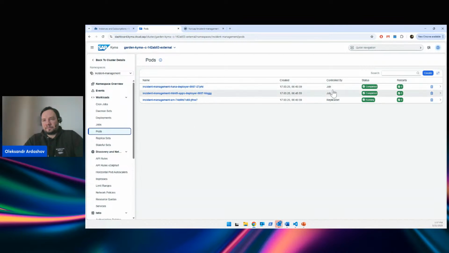Certain jobs are defined and controlled by different workload types. One of the jobs is the HANA deployer, which basically deploys our data model. Another job deploys the content.